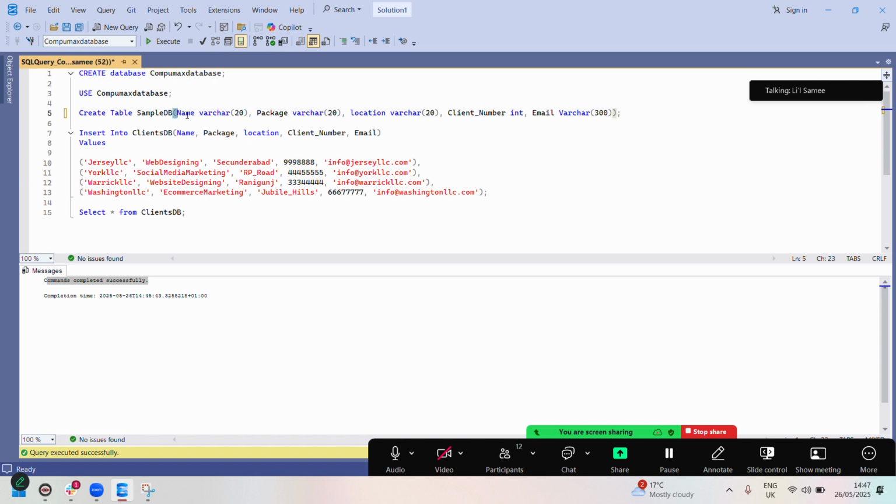These are the data types. We have given the same data types, and again I am coming to insert into the table. I'm going to be changing the name to SampleDB.